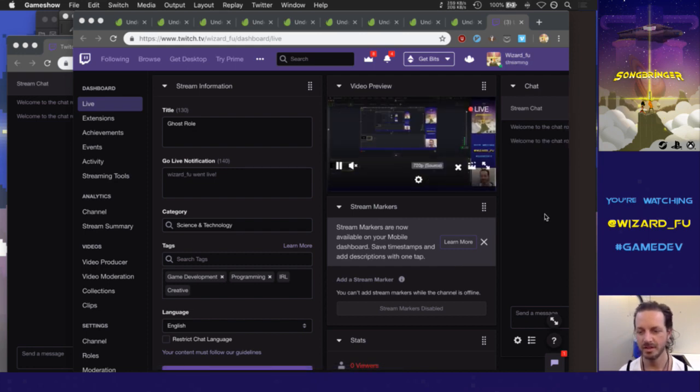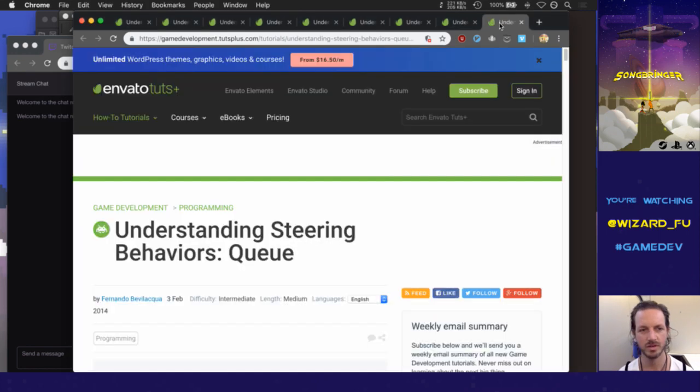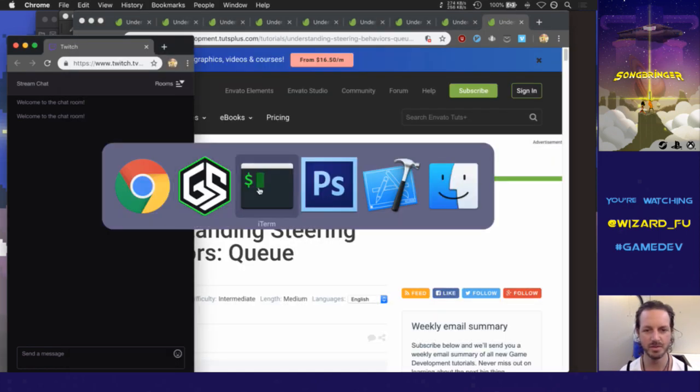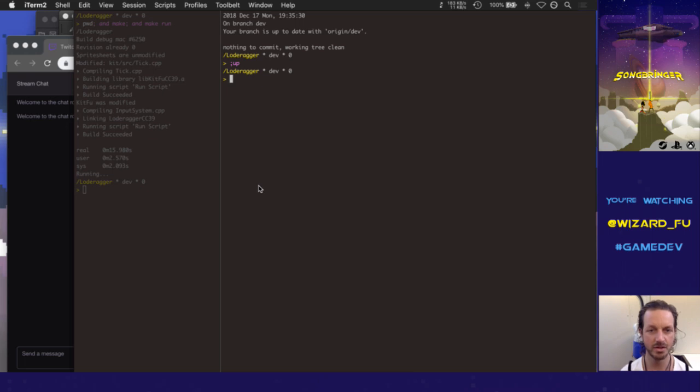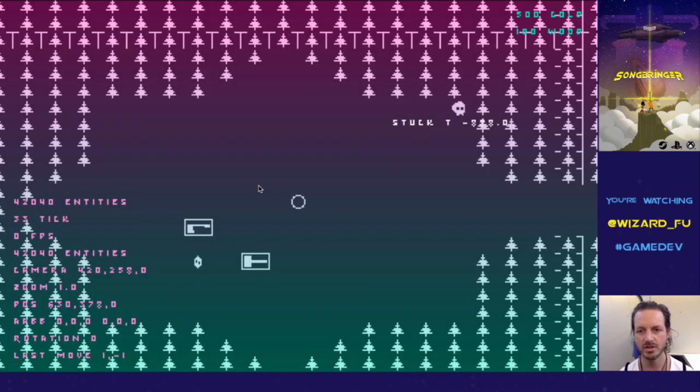What's up? Welcome. What I'm working on today is the Ghost Roll for Loadragger, a 5v5 multiplayer game, currently in its 2D mock-up phase. There's no three-dimensional pixel art going on yet, but that's the goal, 3D pixel art. So, let's take a look at where things already are. I got the AI system going. Behavior trees control the AI's behaviors.